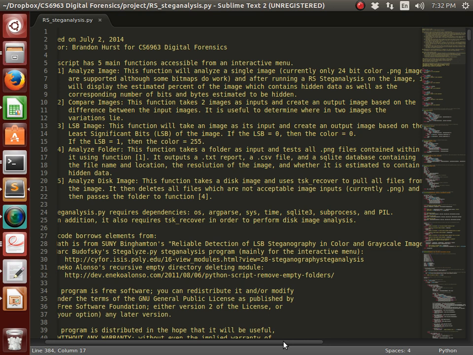Another one, analyze folder, takes a folder as an input and basically runs each one through that analyze image. Then it generates an output text report, a CSV file, and an SQLite database of all the file names, locations, resolutions, the percent of embedded data, and whether that exceeded the threshold or not, which is currently set at 3%.